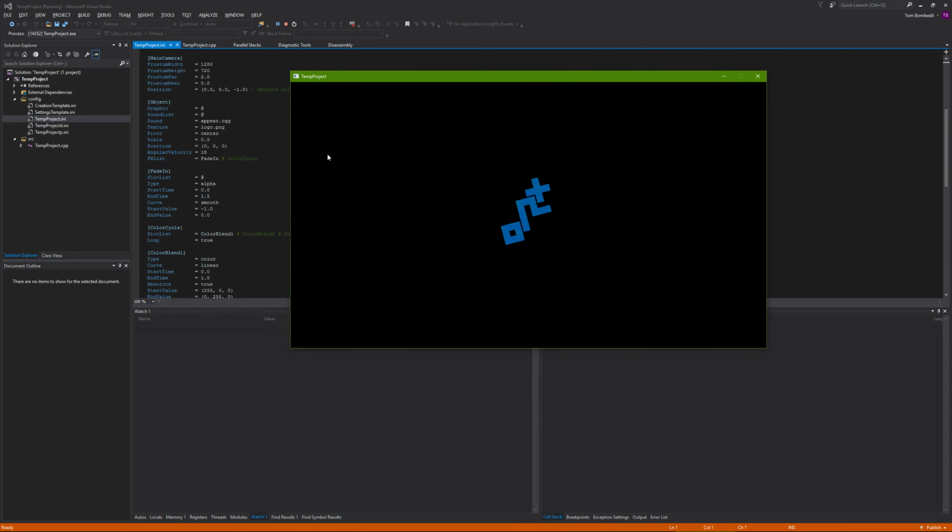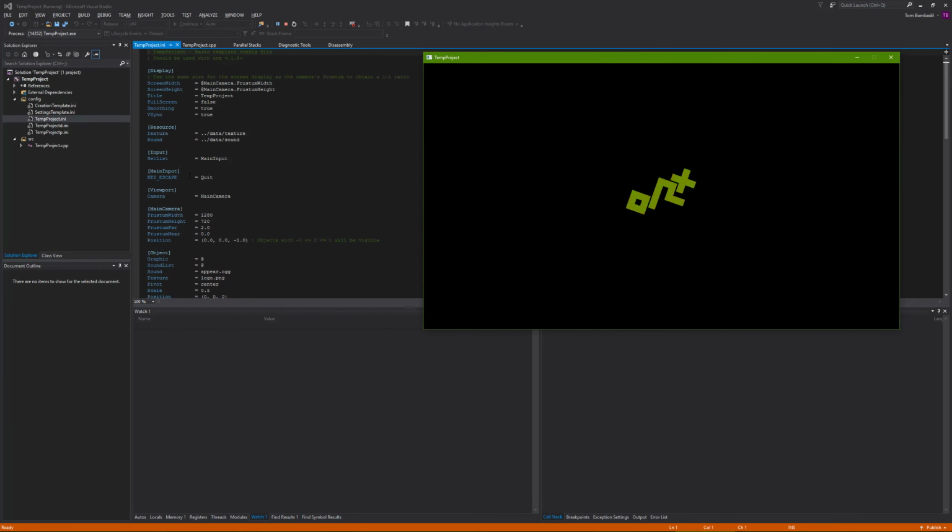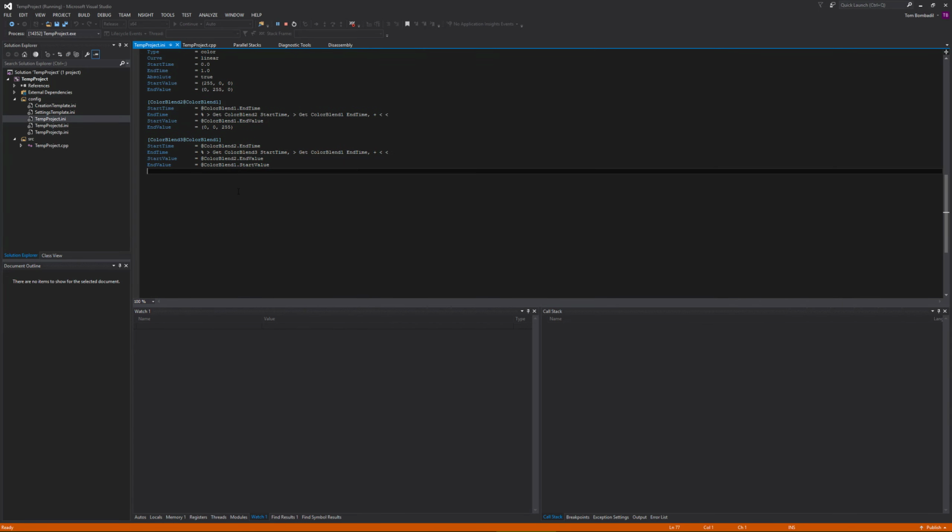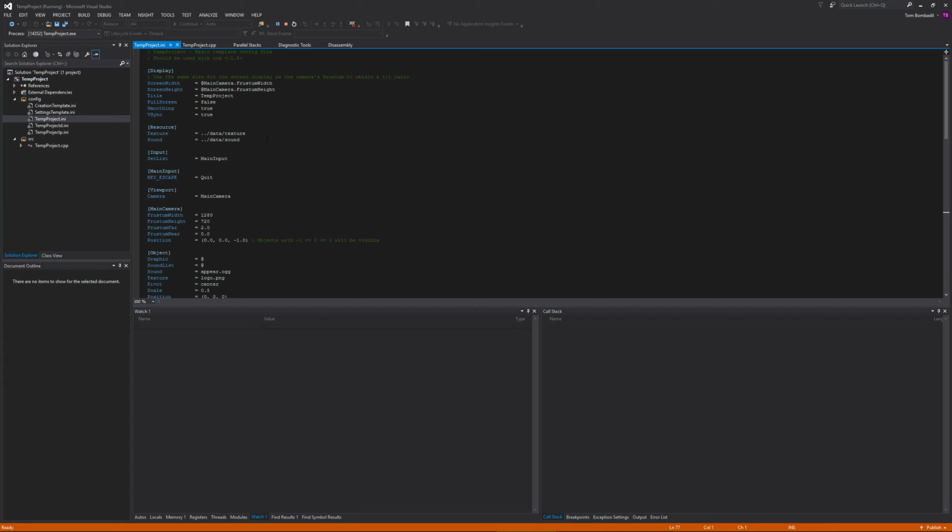So right now you see that there isn't much to it. There's a sound at the beginning and just an effect on the logo. But it's a good place to start playing with the engine actually.